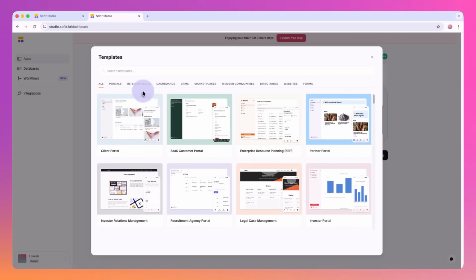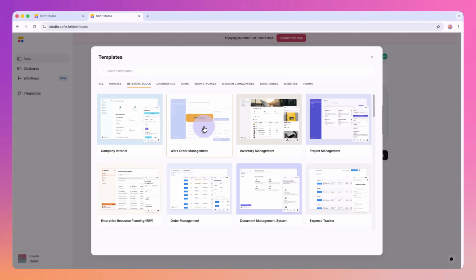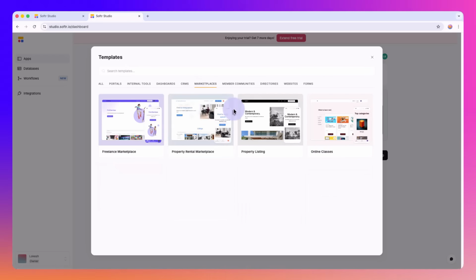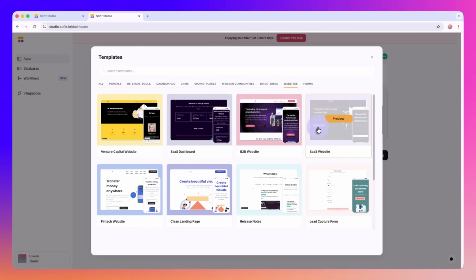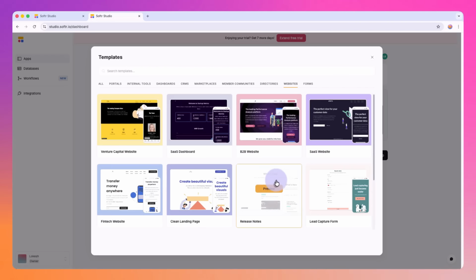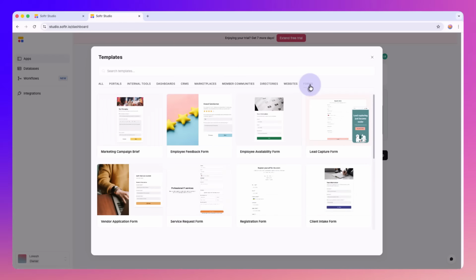So for example, if you want to create an internal tool, there are templates like work order management, inventory management, project management, or whatever type of software you want to create. Then for marketplaces, you have freelance marketplace, property listing, online classes. Then you have some website templates like SaaS website, B2B website, SaaS dashboard, fintech website, release notes, clean landing page, or any of it. And then you also have the forms you can use.